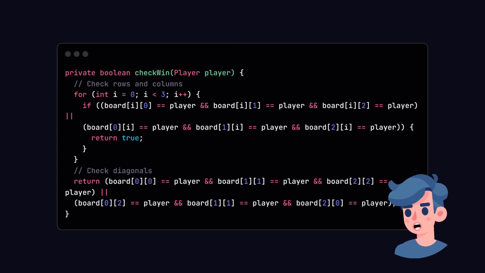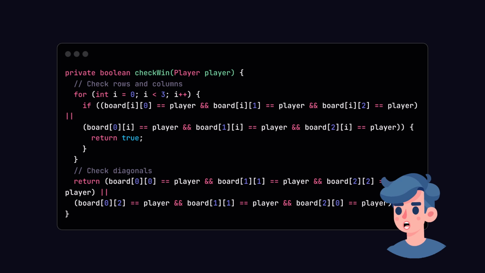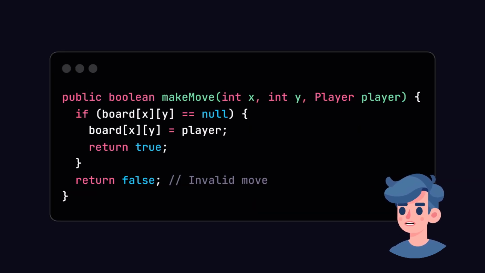Now that we can visualize our board, let's implement the logic to check for a win condition. We'll create a method called checkWin that checks whether either player has 3 marks in a row, column, or diagonal. With win checking in place, we need to provide a method for the player to make a move. This method will take the player's choice and update the board accordingly.